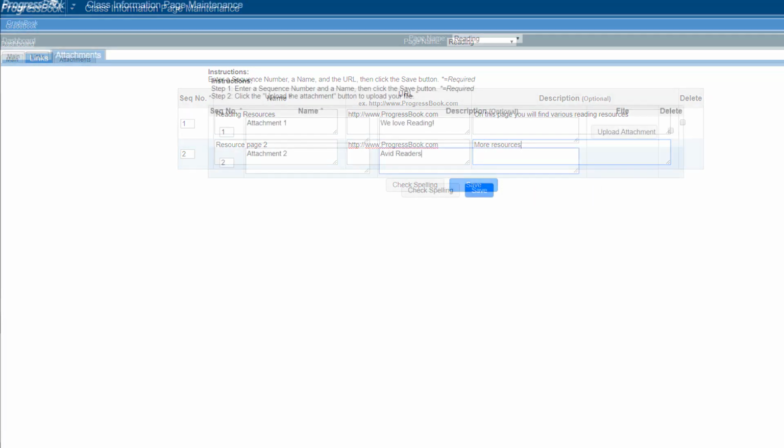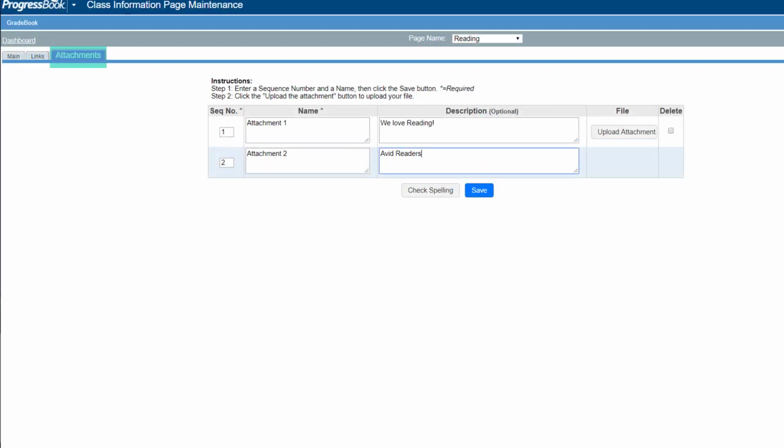On the Attachments tab, you can upload documents for your students. For all documents, add a sequence number and a name. Again, you can optionally enter a description of the document.